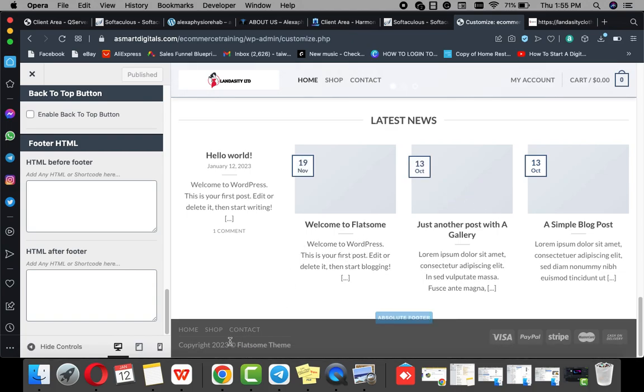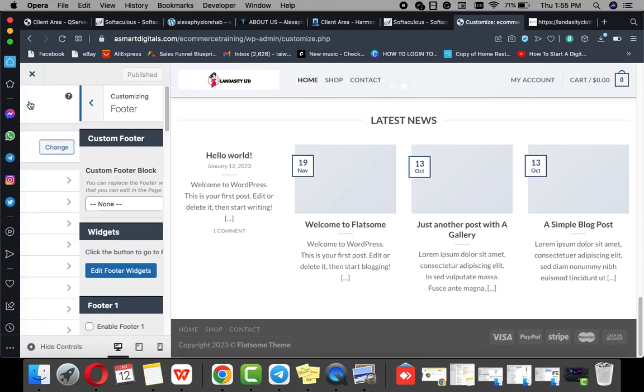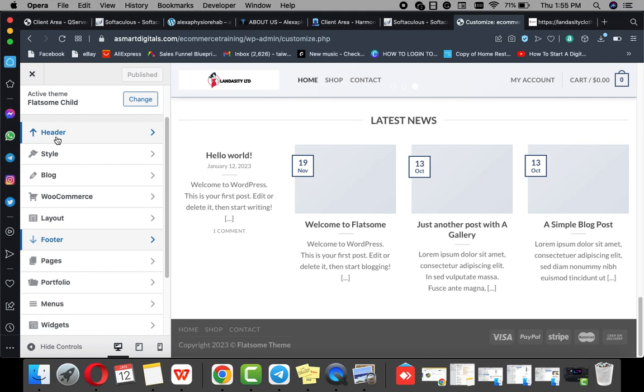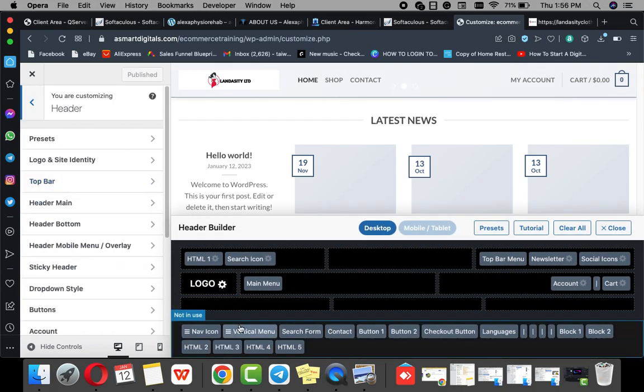Okay, the last thing here is the copyright, which says Flatsome. I want to edit it. I don't want to see Flatsome there. I want to see my own name or my website name. So let's go back to header. From this header, you'll be able to see copyright. So it's supposed to be around this place. Somewhere around there. Let's check.